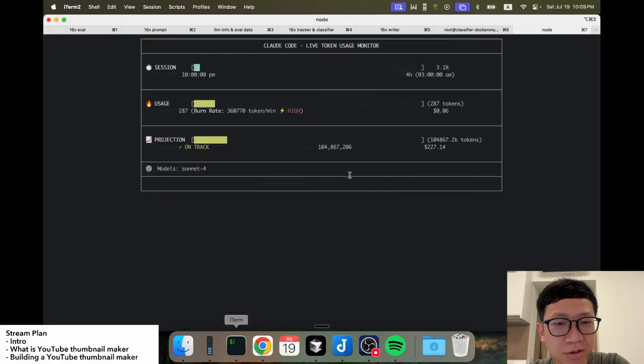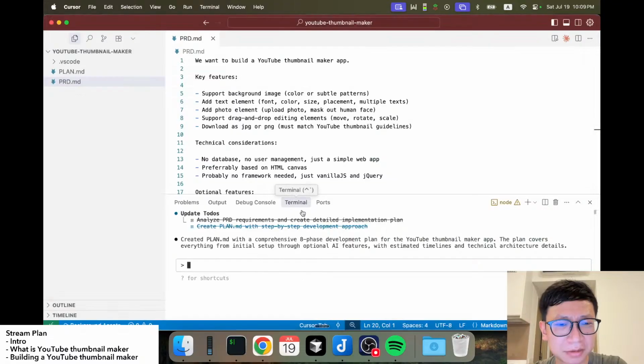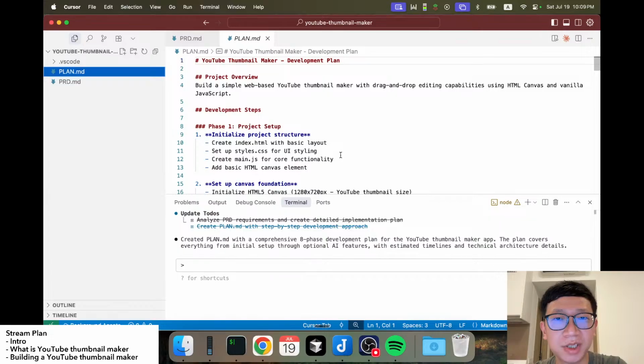So I also have this tool called CC usage that is doing live token monitoring on how much we're using. You can see we're using token, and this is our session. Okay, so it has created a plan. Let's see what the plan is.